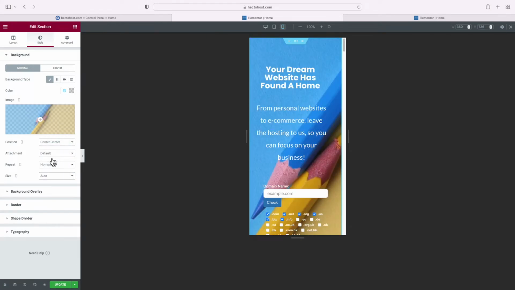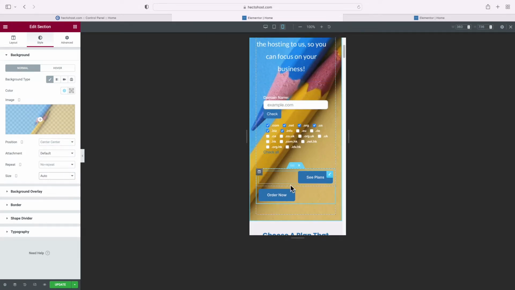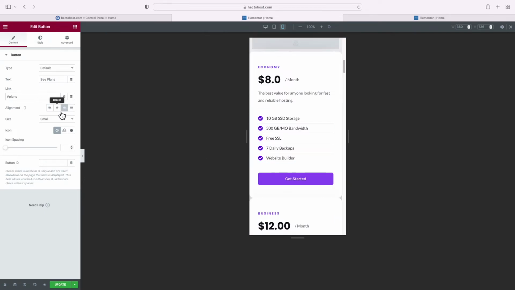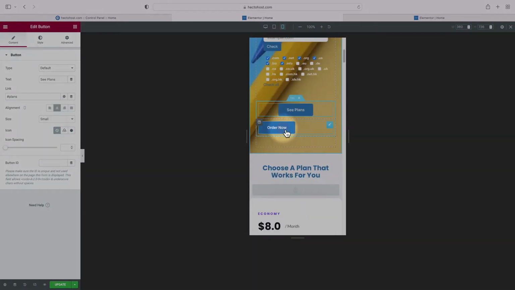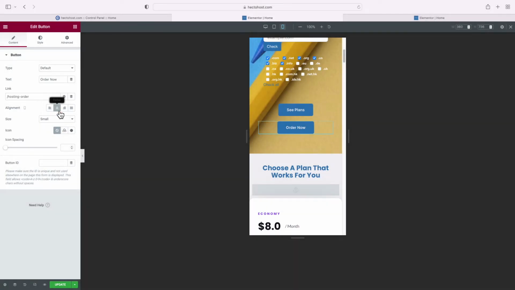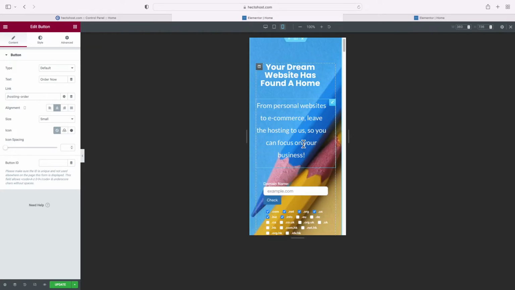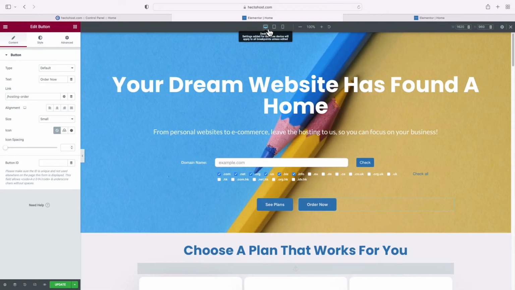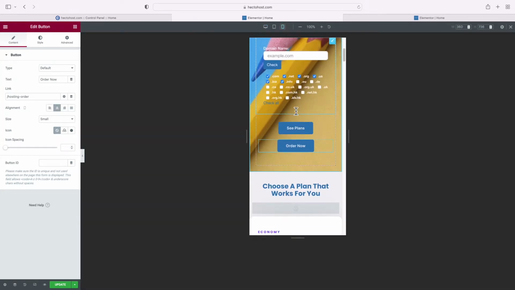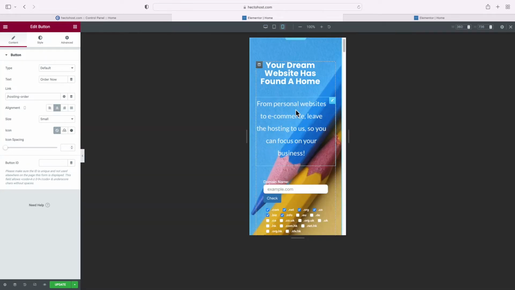We would also have to correct the position of the two buttons. Let's align them both to the center. Note that Elementor is smart enough that these modifications would not translate to the desktop version of your site. These changes are only applied to the mobile versions, the tablet and the phone. Let's scroll down and see how the rest of the page appears on a mobile.